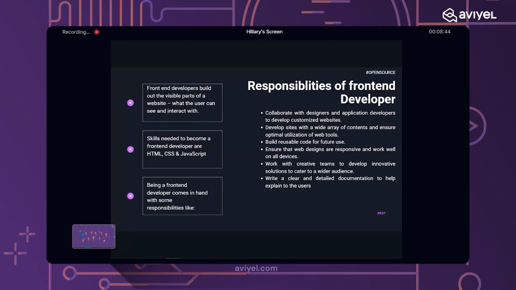Be it a desktop, be it a laptop, be it a mobile phone, be it a tablet, your website should be able to be accessed from all the devices we have. That's what we mean by making sure that your website is responsive.